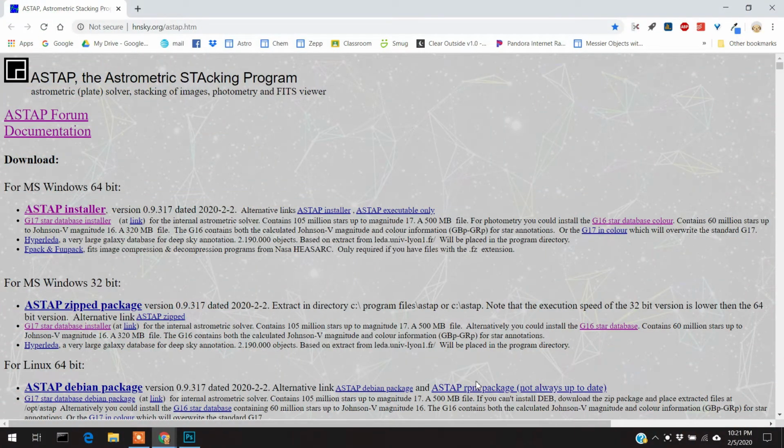Okay, well, here I am in the download page for this ASTAP astronomic stacking program, and it's actually more than just a plate solver. It stacks images as well. But anyways, let me just scroll down.